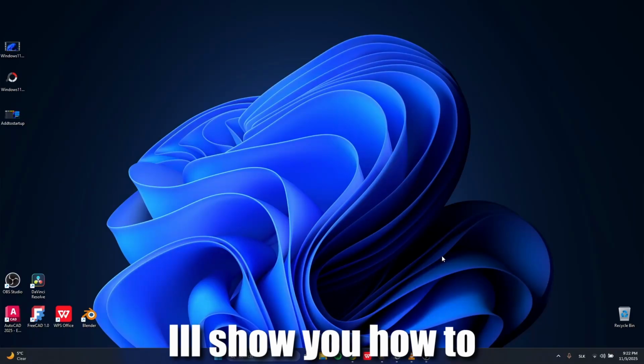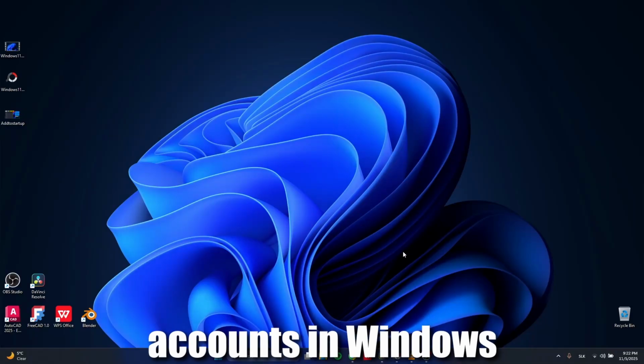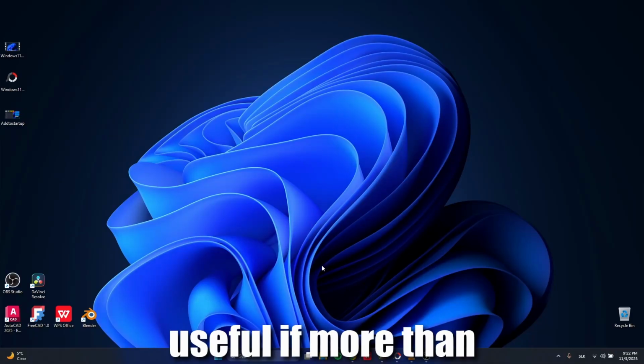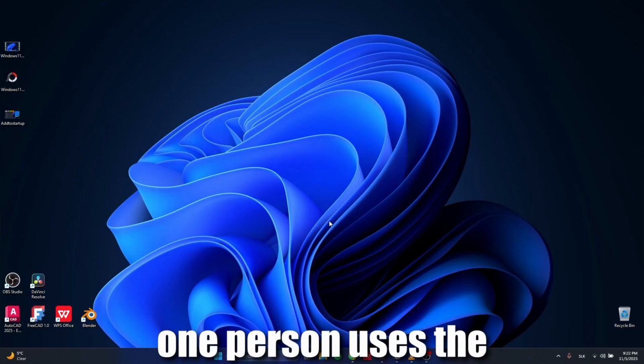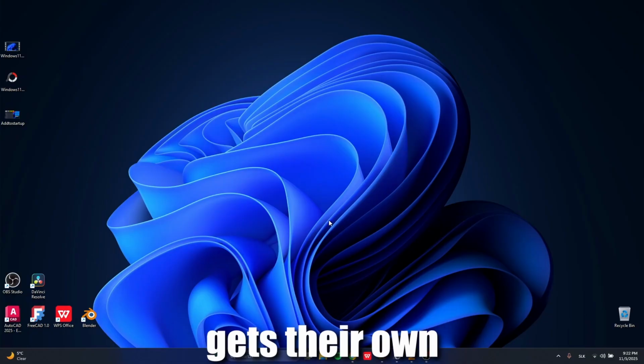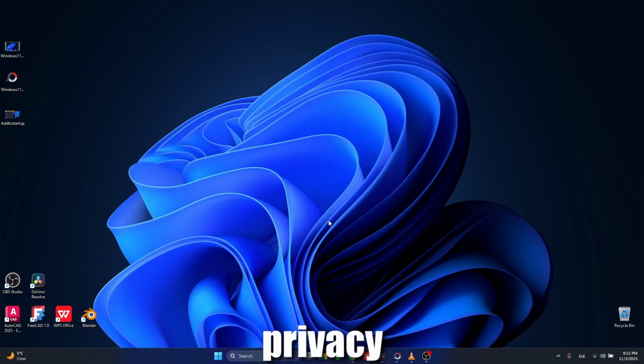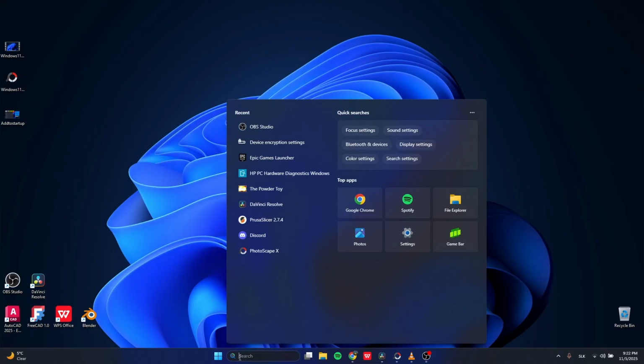In this tutorial, I'll show you how to create multiple user accounts in Windows 11. This is especially useful if more than one person uses the same computer because each user gets their own files, settings, and privacy. To begin, click on the Windows Start button at the bottom of your screen.